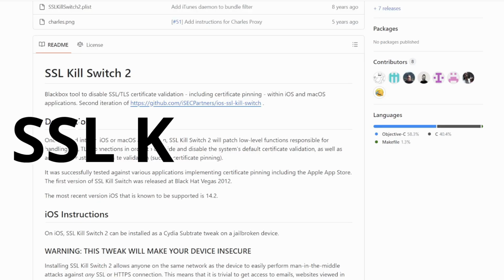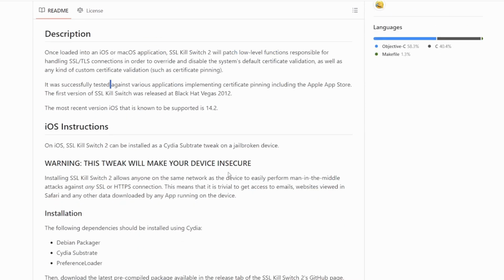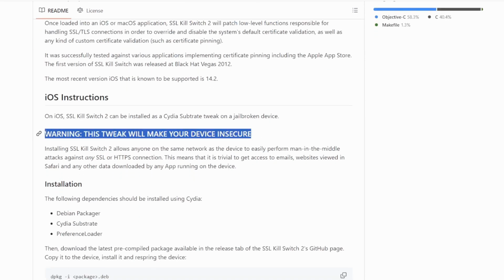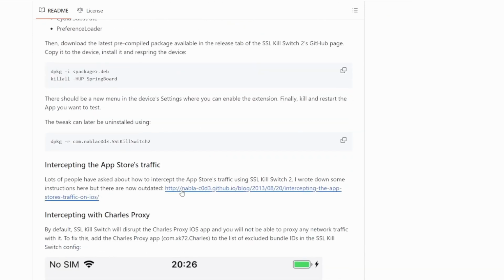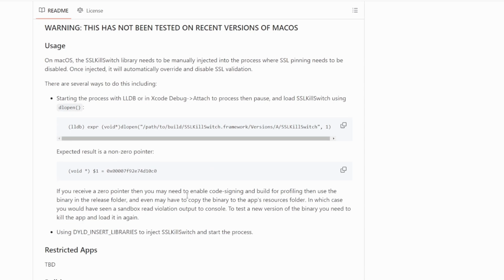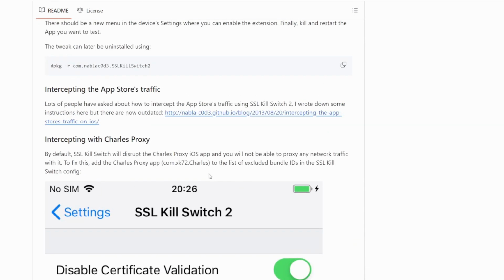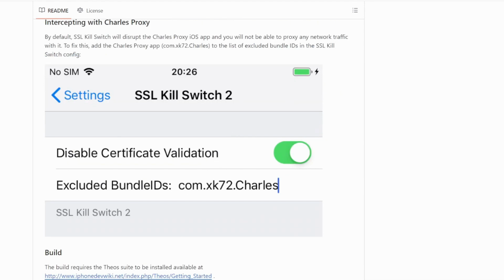SSL Kill Switch serves as a powerful tool for ethical hackers navigating SSL pinning challenges on iOS devices. By acting as a tweak, it effectively bypasses SSL pinning, decrypting the encrypted communication between iOS apps and servers. This unique capability empowers ethical hackers to analyze unencrypted traffic, facilitating a comprehensive security assessment and uncovering potential vulnerabilities within the app's communication protocols.